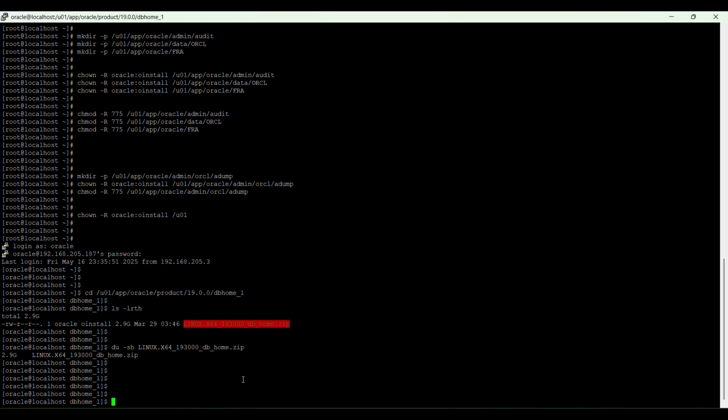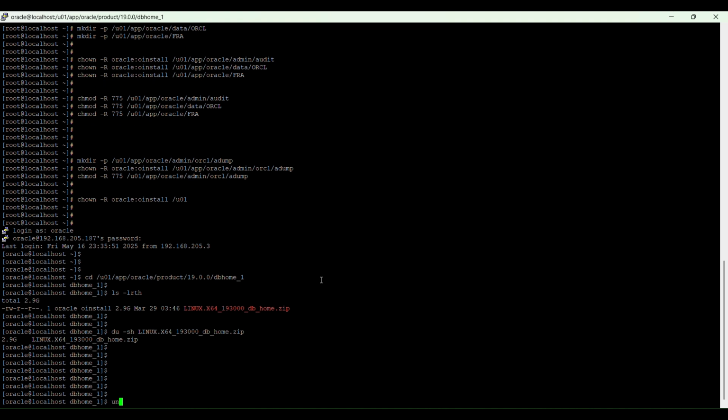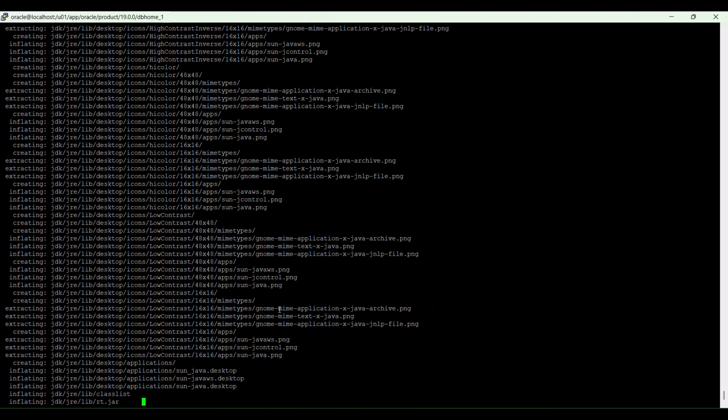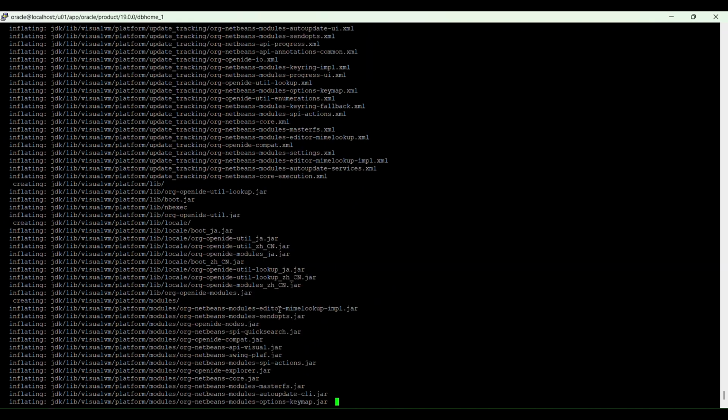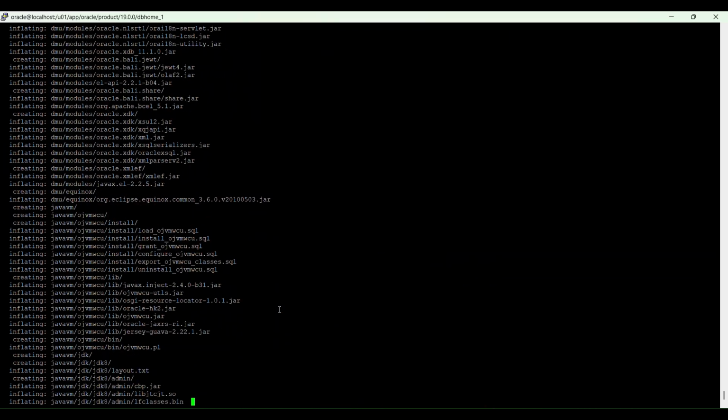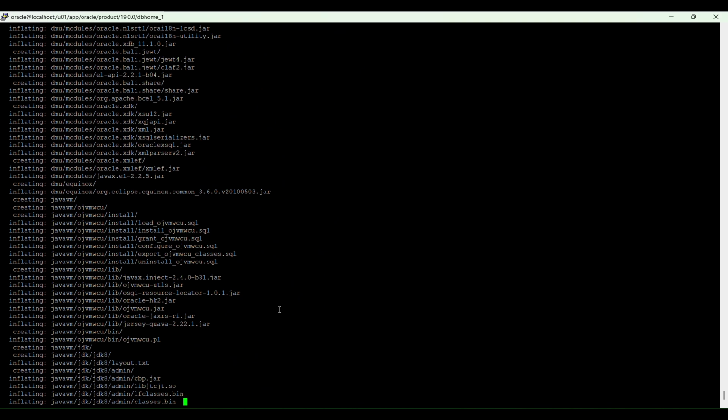This is the database zip file. In the Linux machine we have to unzip this file. What is the command? unzip and the file name. This is the simple command. So we will unzip this file. Here you can see our file is getting unzipped. Once it's completed, then we will start the configuration.